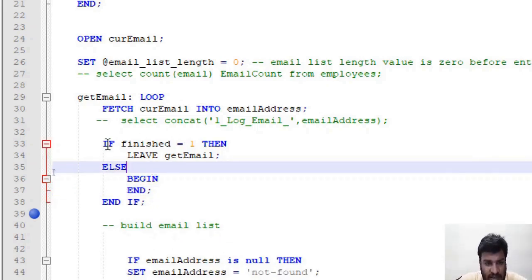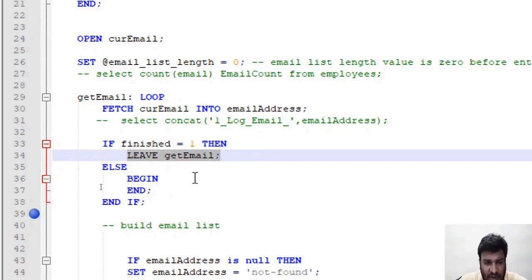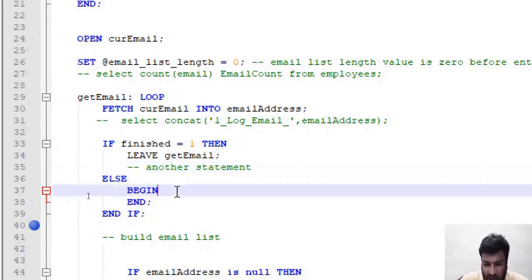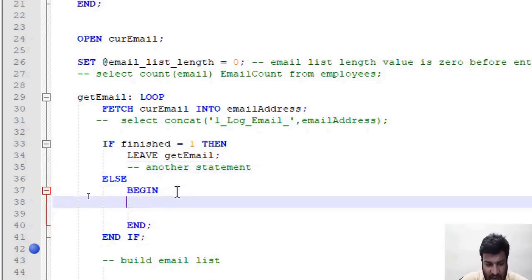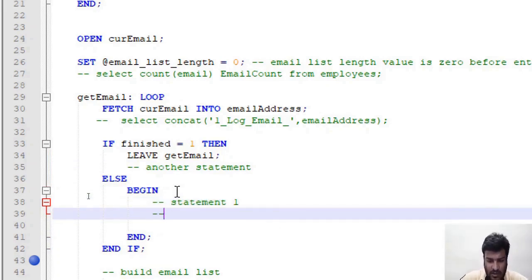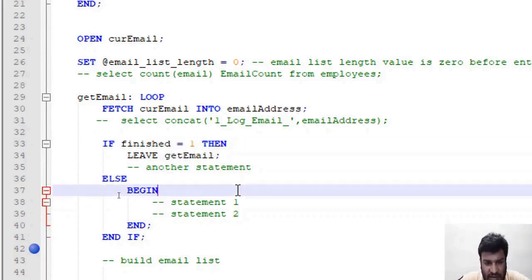So this is the if else ladder. So if finished equal to 1, then this set of statements will be executed. So we can have another statement over here. If not, then this section will be executed. So here we can have our own different statements. Say statement 1, then statement 2. So this is a simple if else.